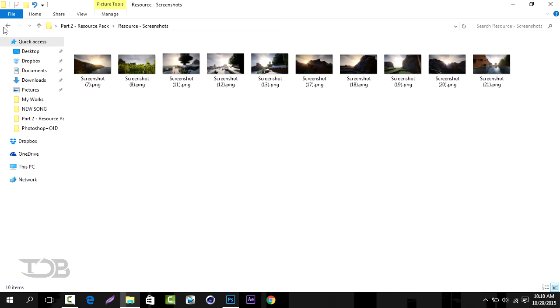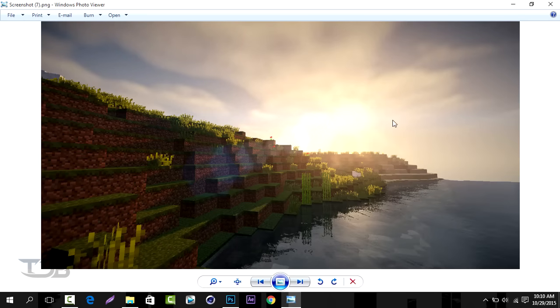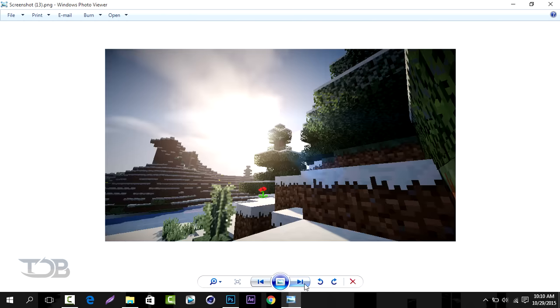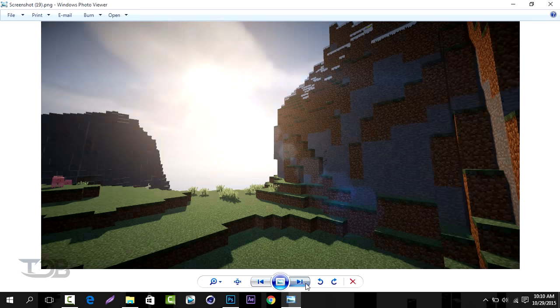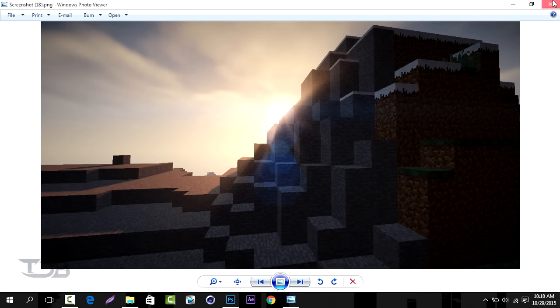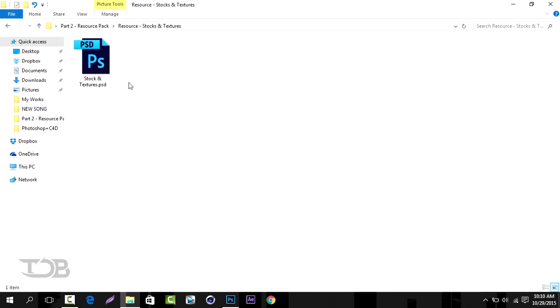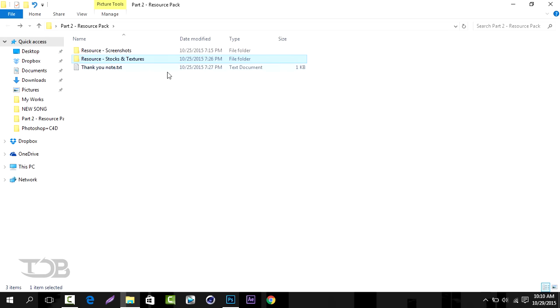So if you see, the first thing, you have some Minecraft screenshots, like nice sceneries with shaders and stuff. It's really cool. She took really nice screenshots. They're not that bad, but if you add effects to them, it'll look better in my opinion. So let's get started. Okay, there's a stocks and textures pack as well. If you open it up, there's a PSD file. We're going to use this in the tutorial, but we're going to be using Google Images as well, to find stocks, like flame stocks or something like that. So let's get started.